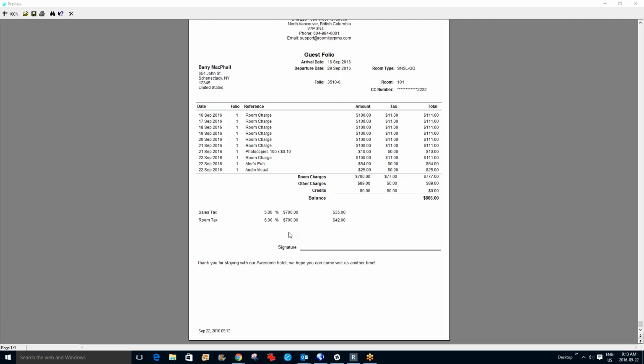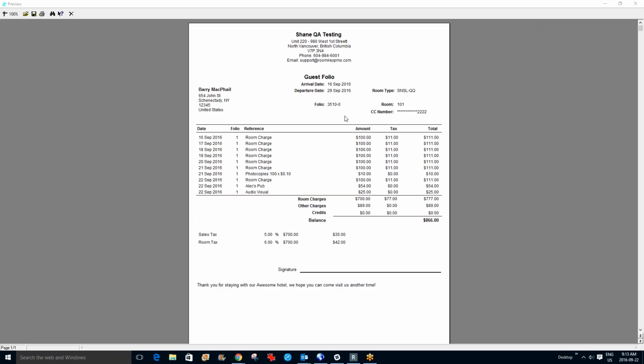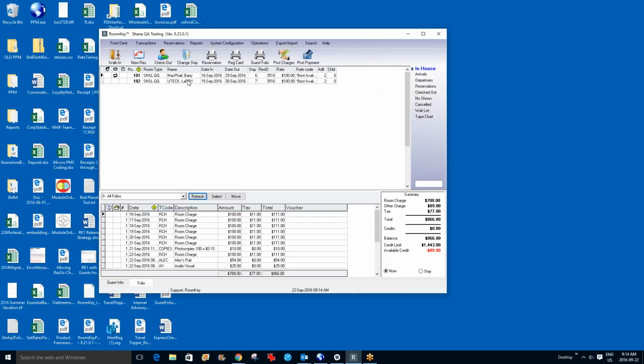So the guest folio can be different at properties. Sometimes they do something different down at the bottom, the little blurb that they put on. The signature line, sometimes they modify this, but in general, this is what the guest folio is going to look like. And then to close, I just click on the X for close preview.